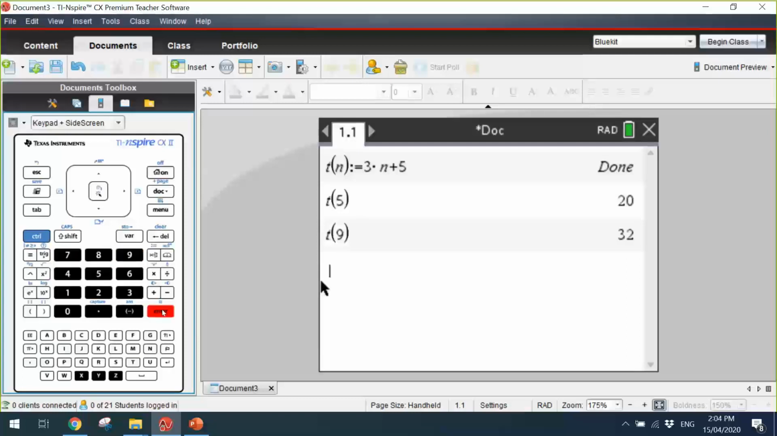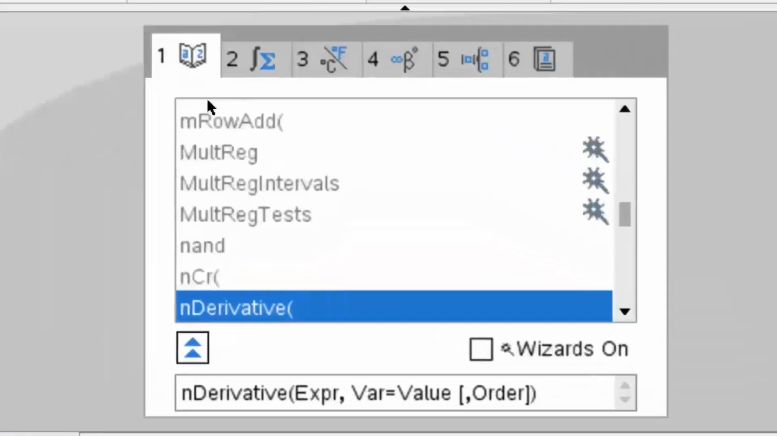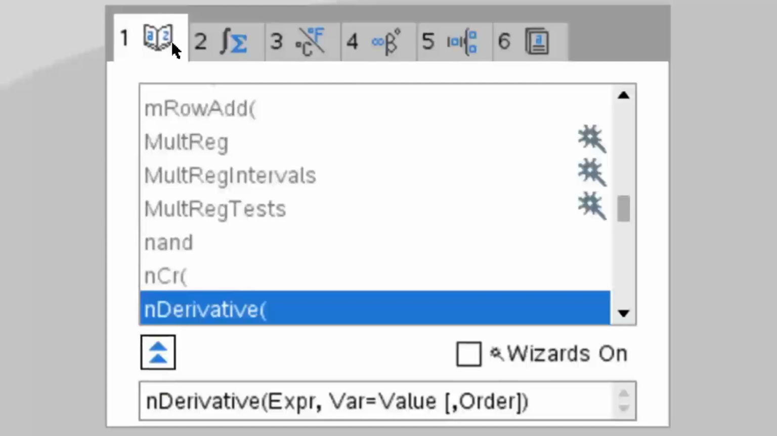But the question said determine the first 7 terms of the sequence defined by Tn is 3n plus 5. Now, there's a few ways of doing this, but a very important keypad on the calculator is the catalog. Right next to it is the templates, we'll look at through the session. But in the catalog, if I press catalog, can you see that it's actually got 6 tabs?